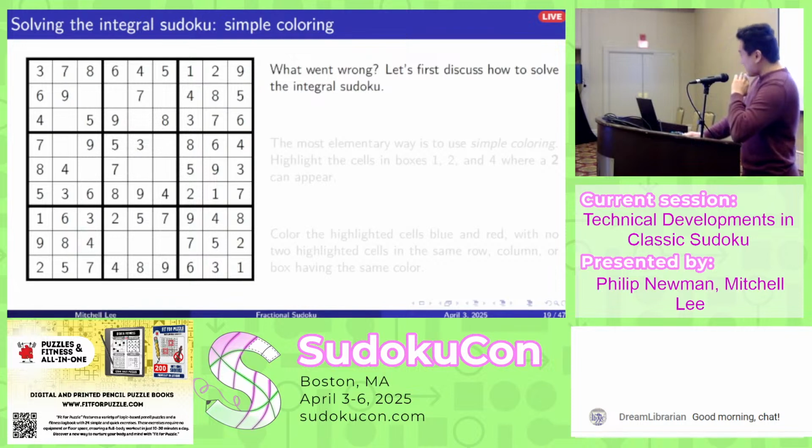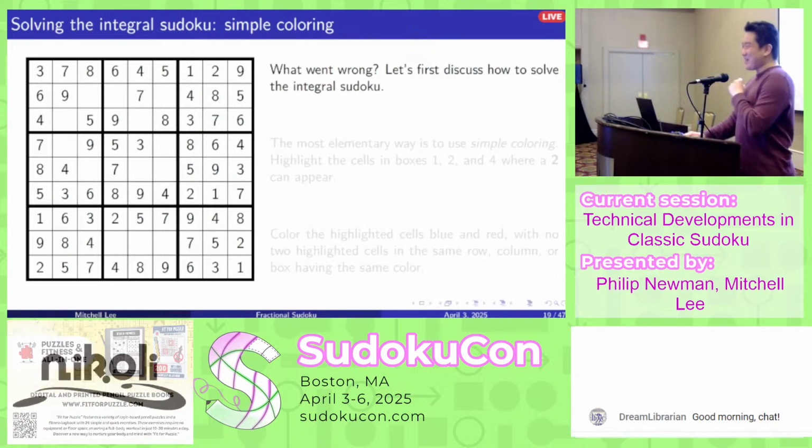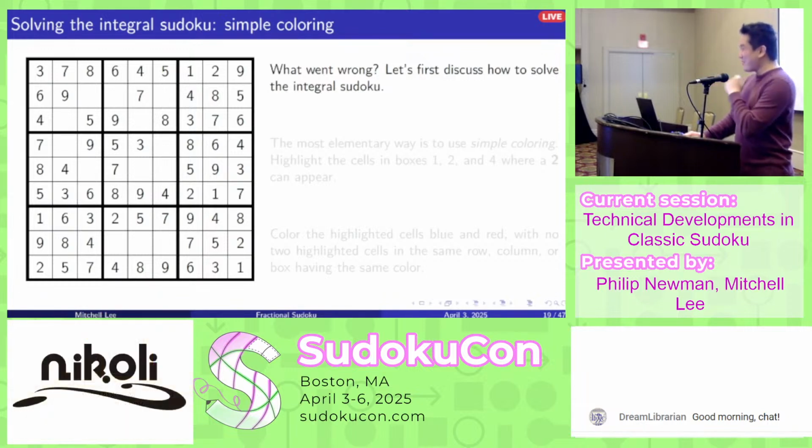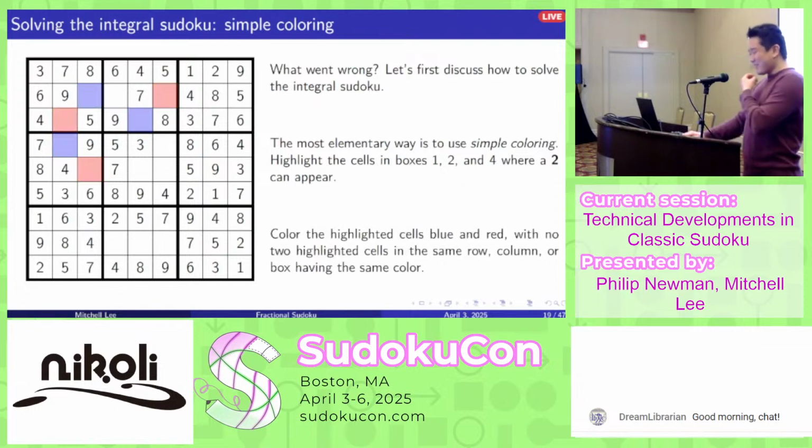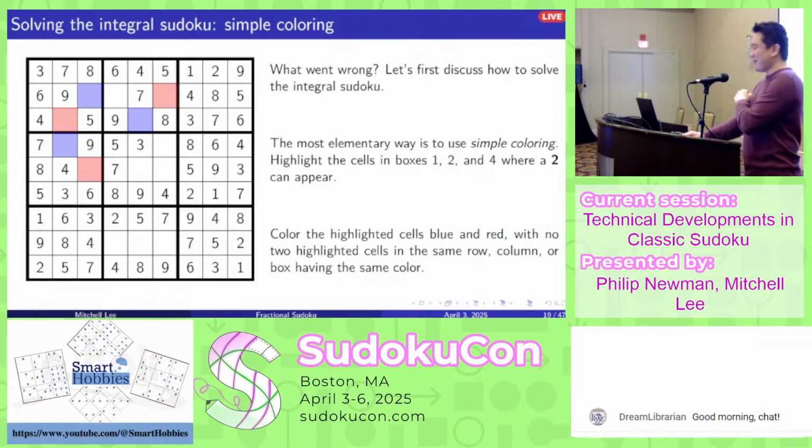So what went wrong here? Why doesn't this puzzle work as well as the previous one? Well, let's first solve this integral Sudoku and talk about what techniques we use to solve it. I think there are many approaches to this puzzle, but the most elementary way is to use simple coloring. So we're going to highlight the cells in these 4 boxes where a 2 can appear. And again, we're just doing this as an integral Sudoku puzzle. And we're going to color these highlighted cells blue and red, with no 2 highlighted cells in the same row, column, or box having the same color.